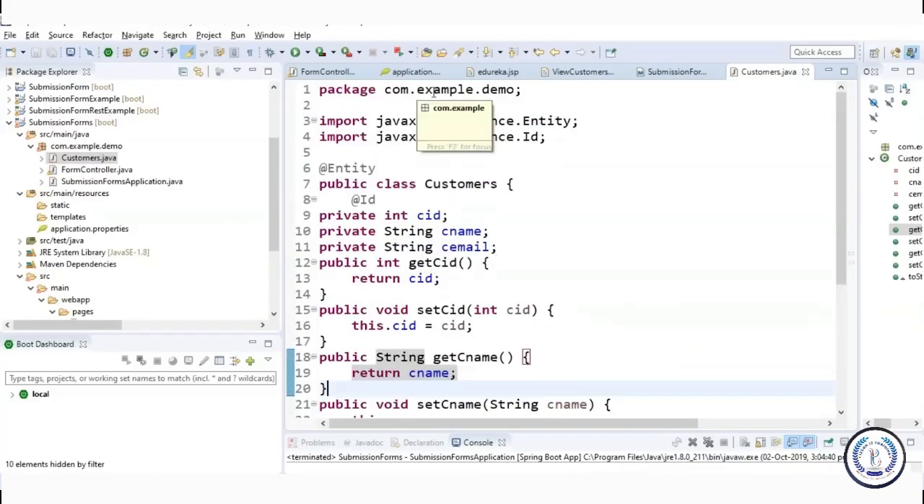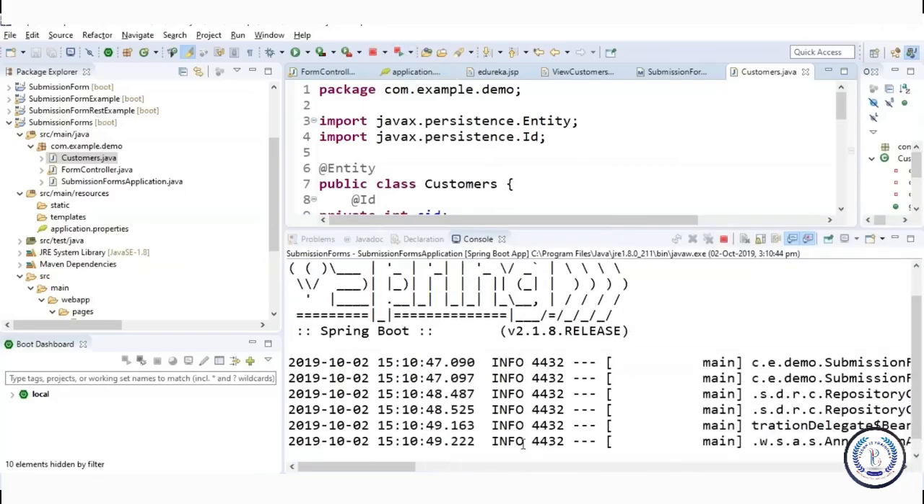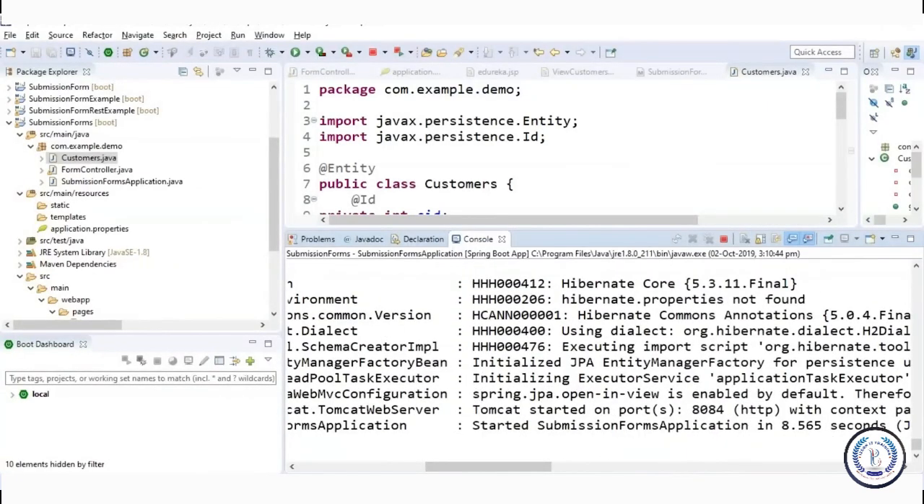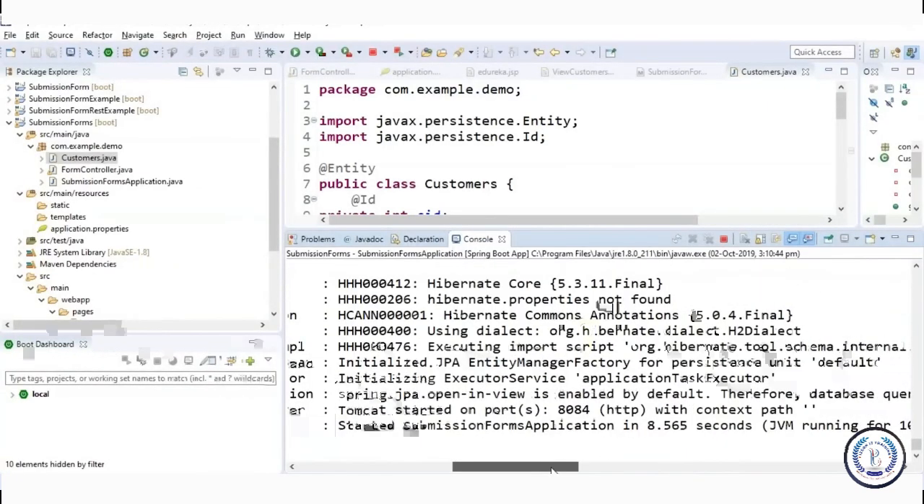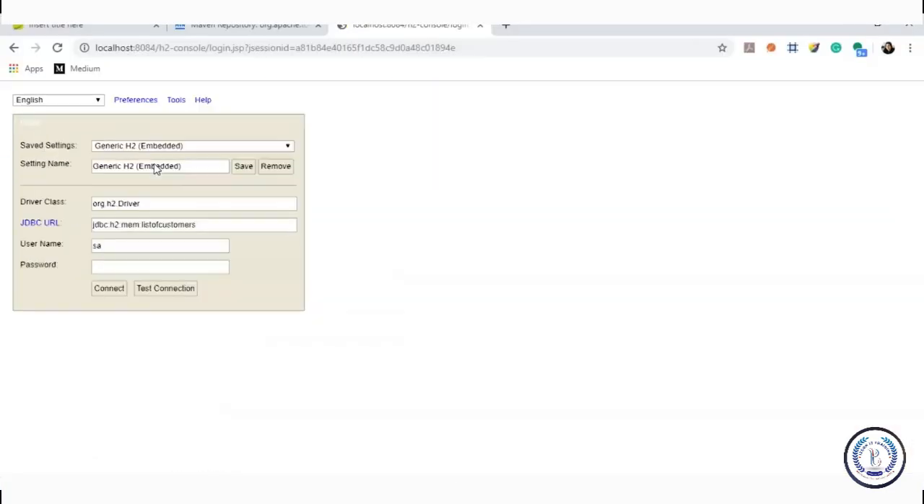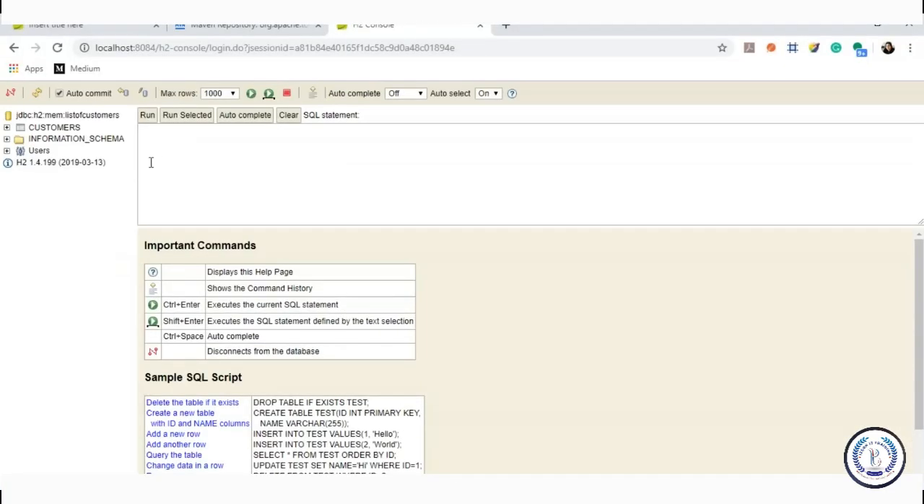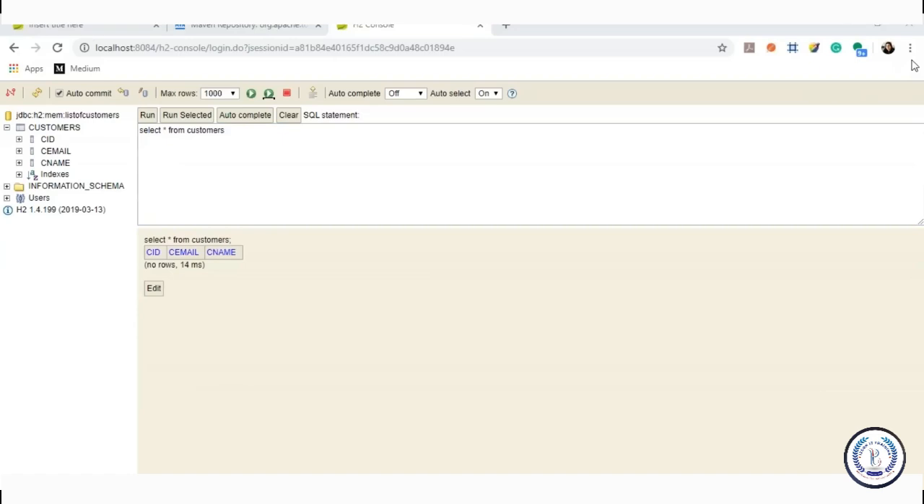Now what I'm going to do is relaunch this particular application, right? So let's just relaunch this application. And once the application is relaunched, you can see that Tomcat has started on port number 8084. And then I click on connect. After that, you can see that automatically a table has been created with the name customers. That is basically our class name was customers. That is now the table name, and it has attributes CID, CEmail, and CNAME. So if I just type in select star from customers and run this particular query, you see that there are no rows present, right?